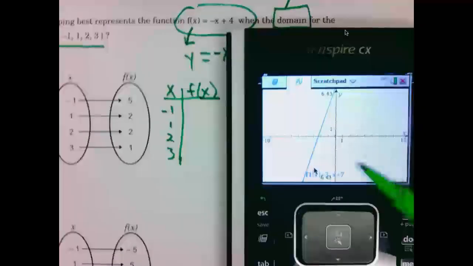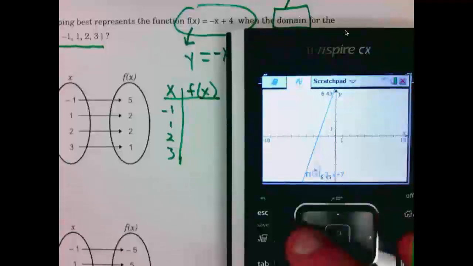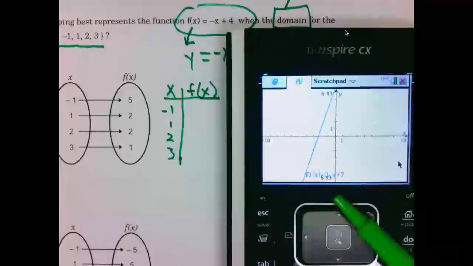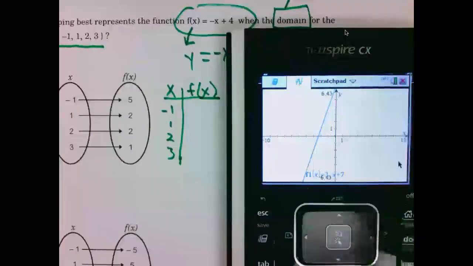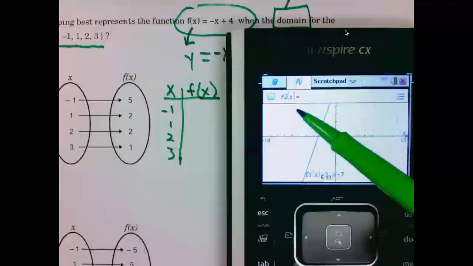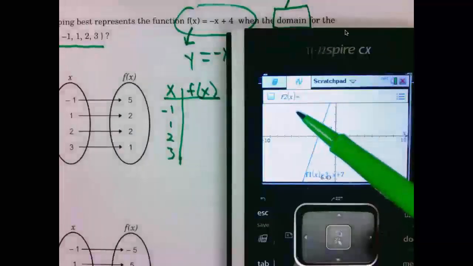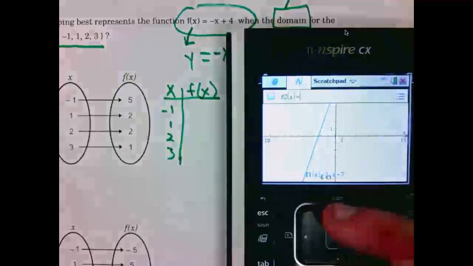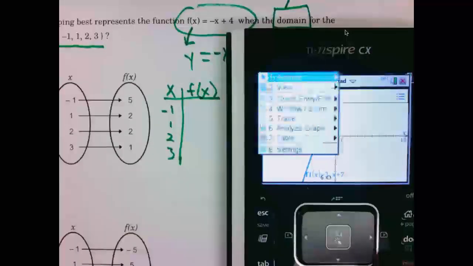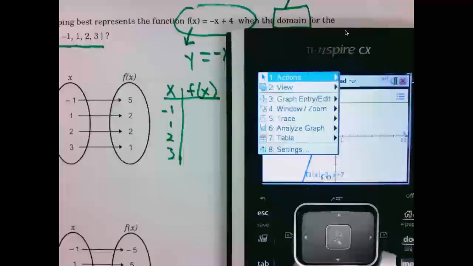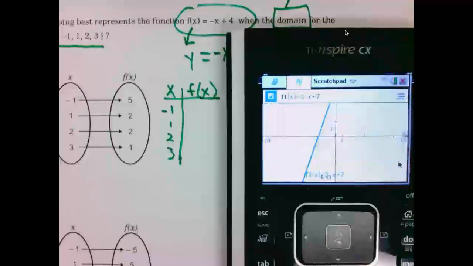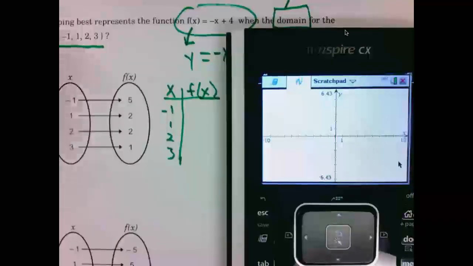Now I have a previous function in here. My function is written down here at the bottom. I want to delete that function. A couple ways I can do it. One is I can hit tab and it brings up where we can type in another function. This says F2, the second function. I could scroll in and get to my F1 and delete there. Likewise, I could hit menu, 1 for actions, 4 for delete all. Do I want to delete everything? Yes. So two different ways that I could delete that.